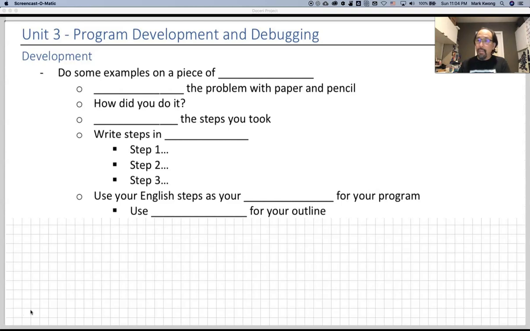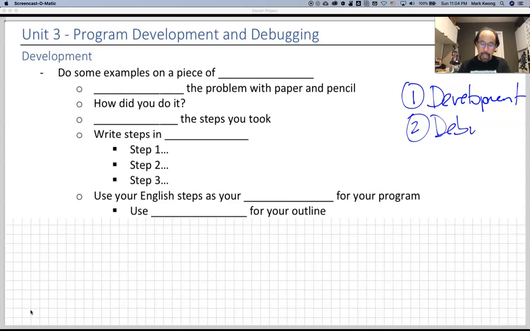And I'm going to break it up into 3 stages. The first stage I will call the development stage. In the next stage, I'm going to call that the debugging stage. And then in the next stage, I'll call that the testing phase. Okay, so let's talk about each of these phases one by one.